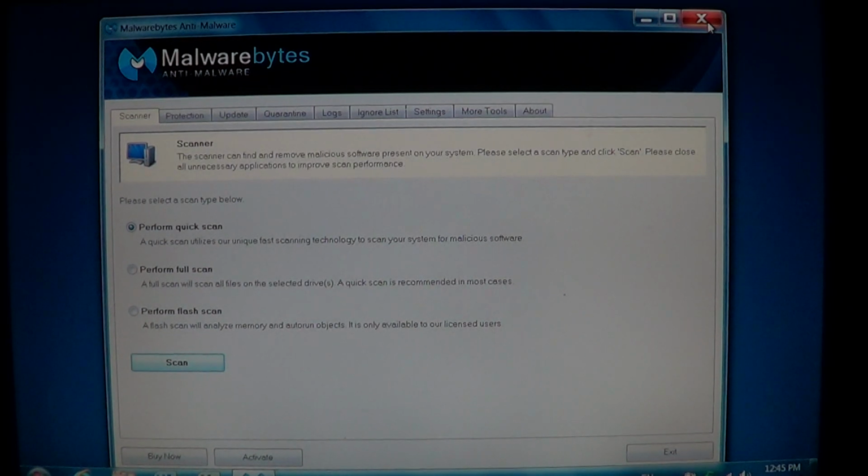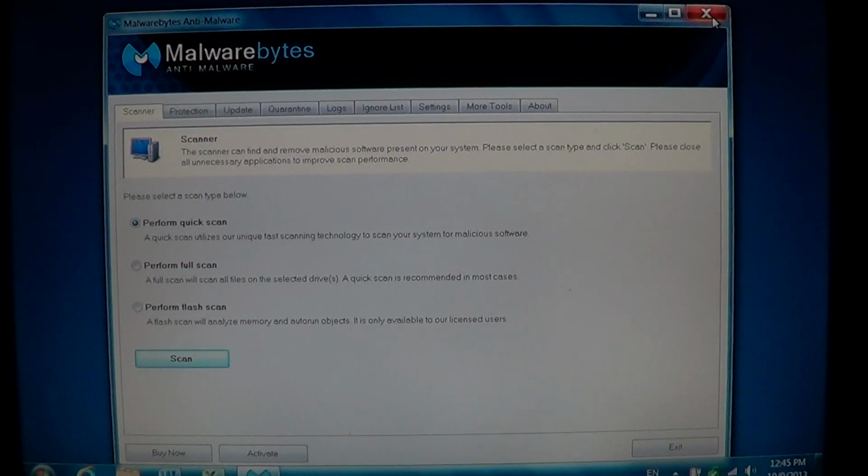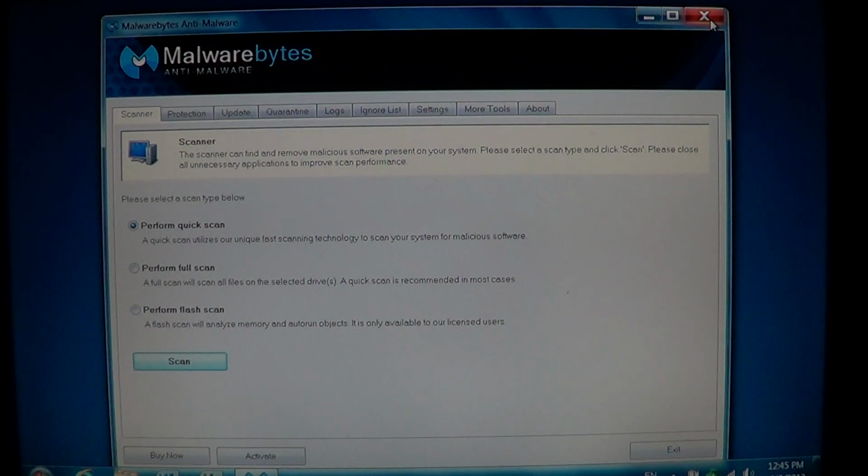Hey, welcome to the Easy Computer Fixes channel, and here's a quick look at Malwarebytes, showing you how to scan, remove viruses or malware, and make sure your computer is clean.